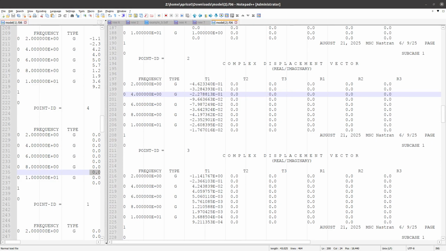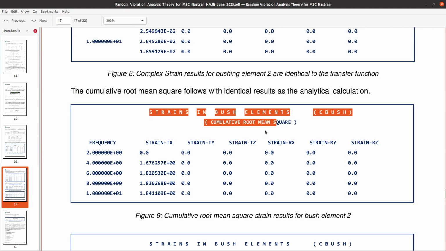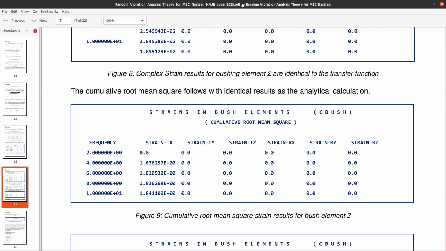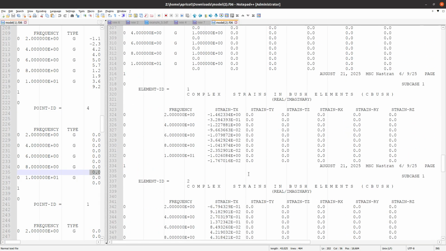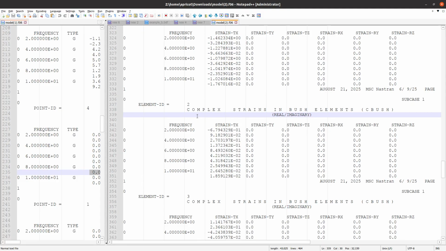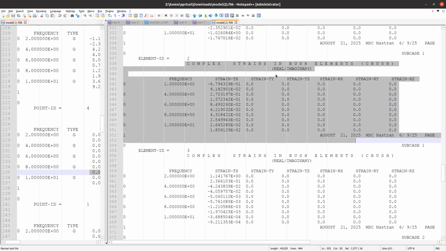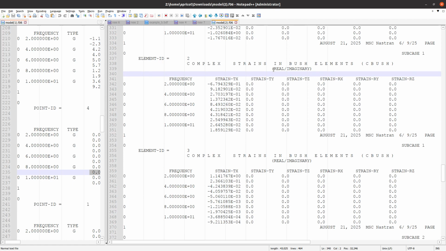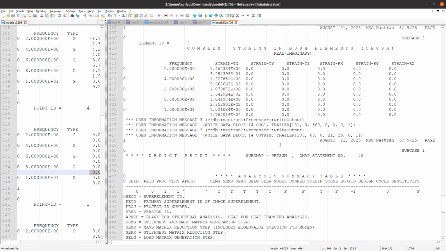So right now, let's hunt for this table here, the cumulative root mean square for the strains and the spring elements. Let's scroll and scroll. This would be this table here. Let me make sure. Here we have the complex strains, but right now this is for the complex values, real and imaginary terms. What we want are the root mean square.